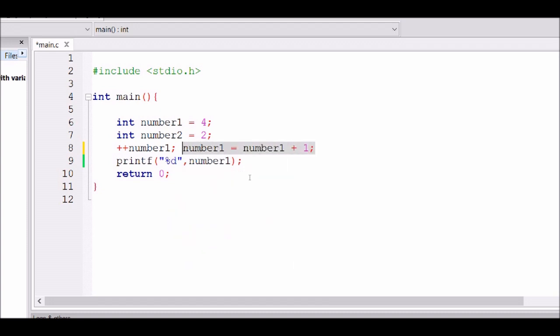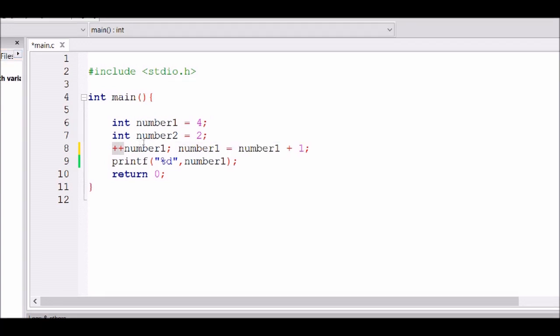So this statement is equal to this statement. In fact, this statement is a shorter form of this statement. So what this pre-increment operator is going to do is that it's going to first increment the value by 1 in this variable. In our case it's 4, so it's going to increment this 4 by 1, which is going to produce 5. And then it's going to update this variable, so it's going to override this 4 with this new value.